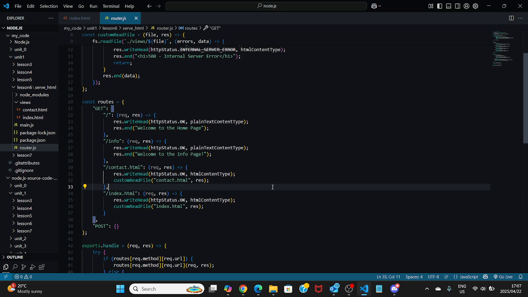Then we've got the serving of the file. The custom readFile function reads the contact.html file from the views folder, and if the file exists, it reads it and sends the response to the browser. And if an error occurs, for example the file doesn't exist, it logs an error and then it sends a 500 internal server error message.